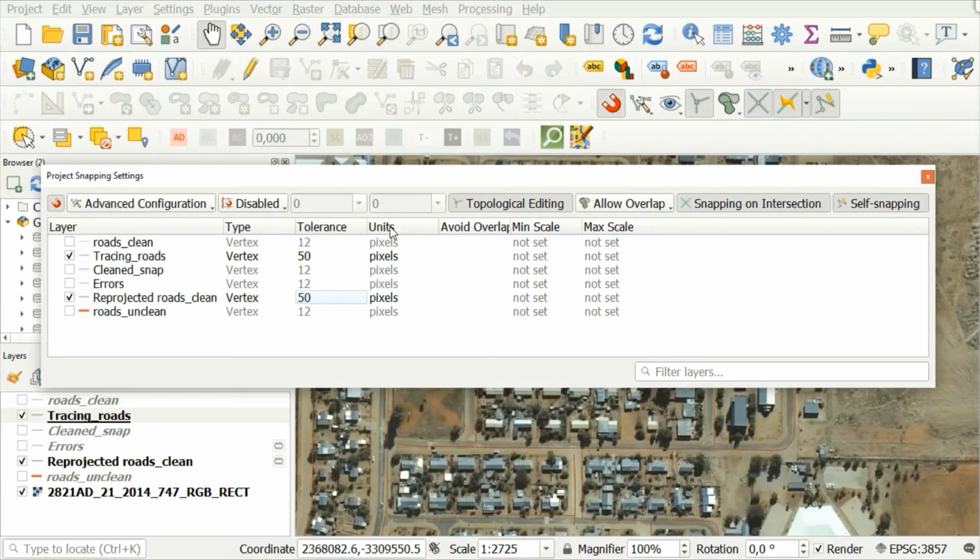Okay, and we are going to enable topological editing. See, now it's off. Just look at what happens here when I click on topological editing. The color changes or it becomes shaded, so it means that it's active. And we are going to enable the snapping on intersection as well. If you look here, when I enable that, the color changes, it becomes highlighted. We don't need that.